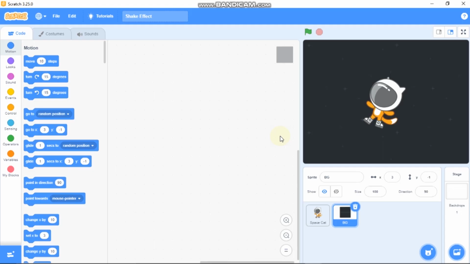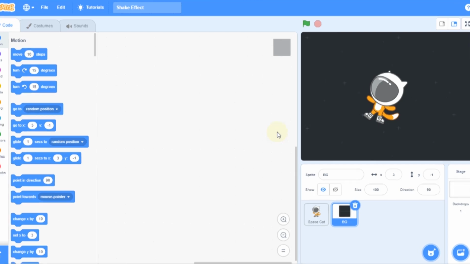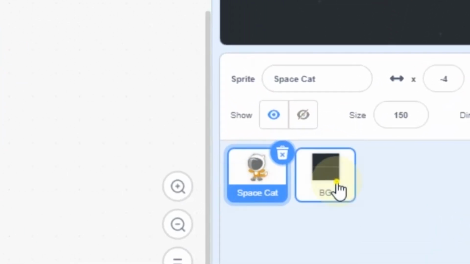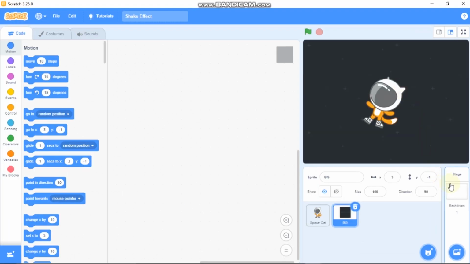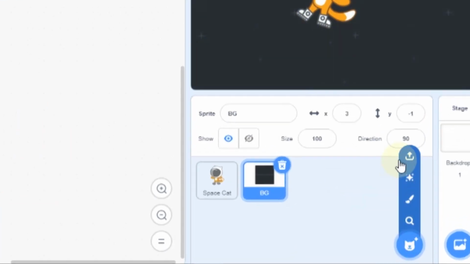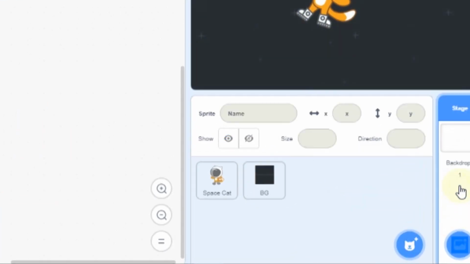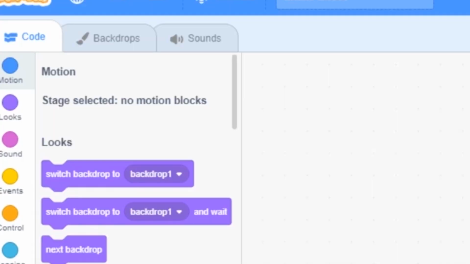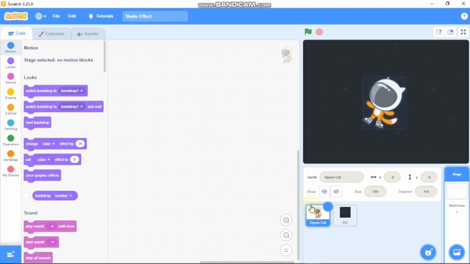So I got two sprites which I need my shake effect on: the space cat and my background. Make sure you upload the background as a sprite and don't upload your background in the backdrop section, because we cannot use motion blocks in the stage. So click on space cat.